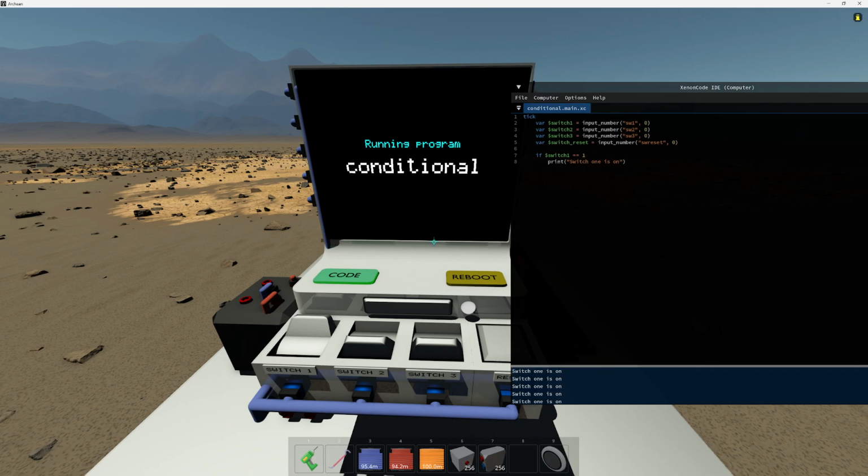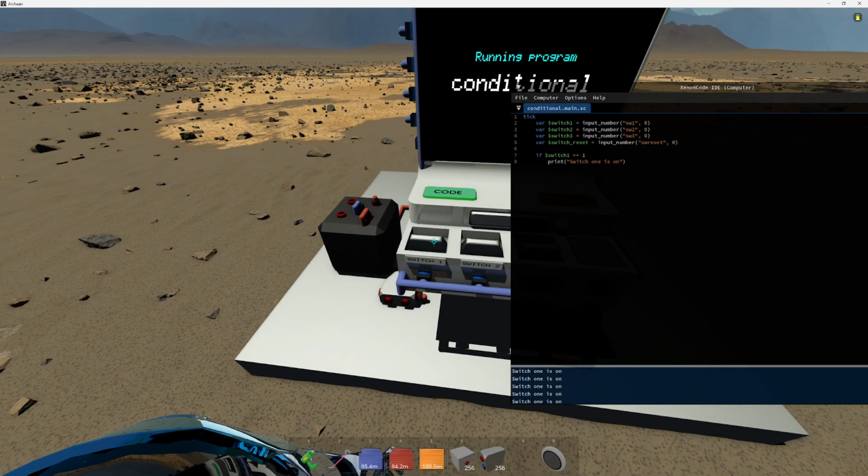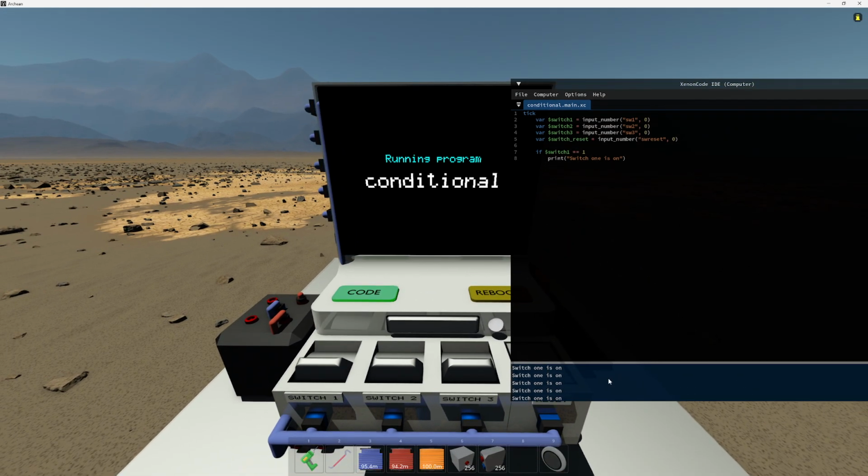So now let's go ahead and try it. Switch 1 is on. Switch 1 is on. Switch 1. Perfect. Now, what you probably notice here is this is kind of obnoxious. You'll notice that it creates this nasty print down here. It makes a big old mess of everything.